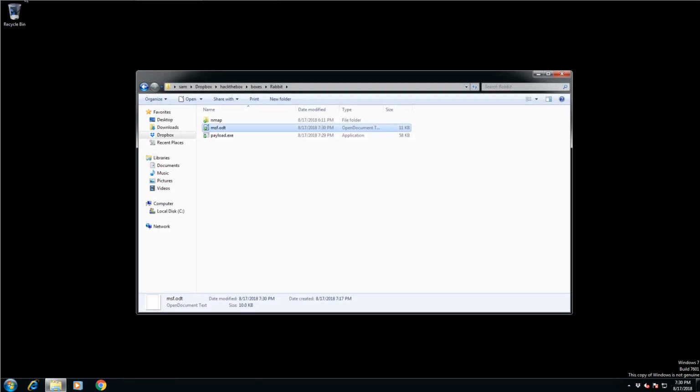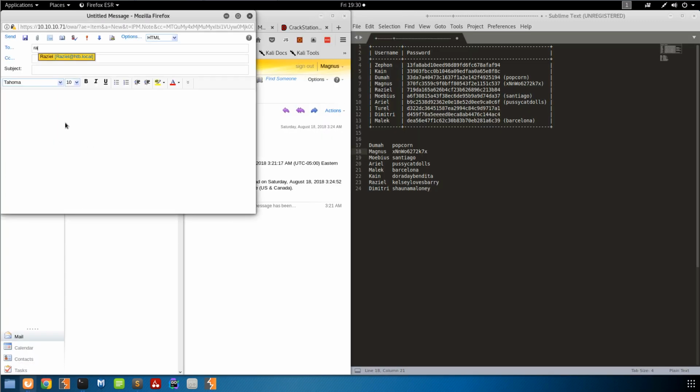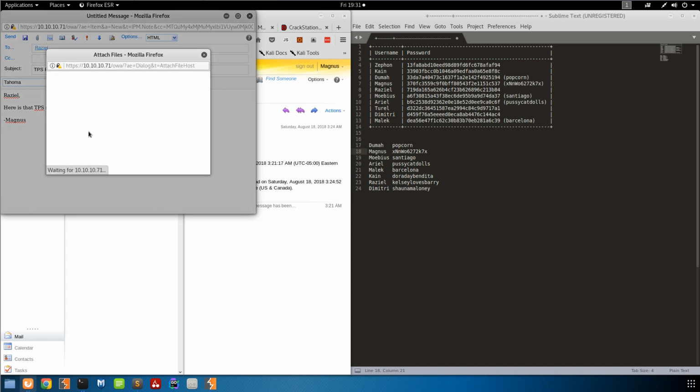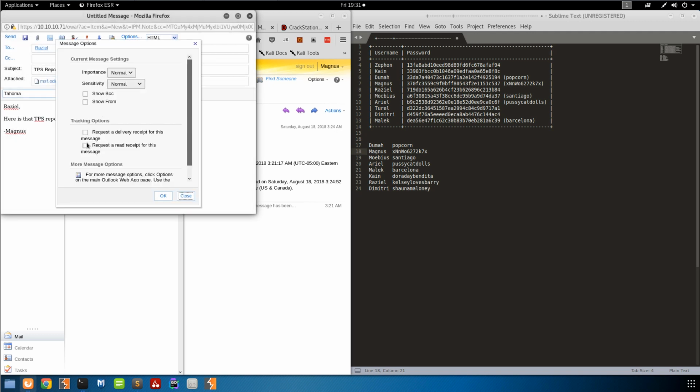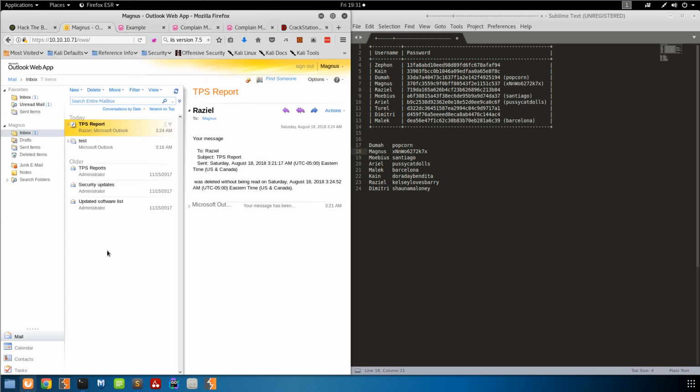We close. Go back to Kali, open our web mail, new message to Raziel, TPS report. Is that the TPS report you asked for? Magnus. And we just need to attach our document. I think I actually just missed the window. We'll ask for a read receipt so that we know when it actually gets read, and we'll send it.